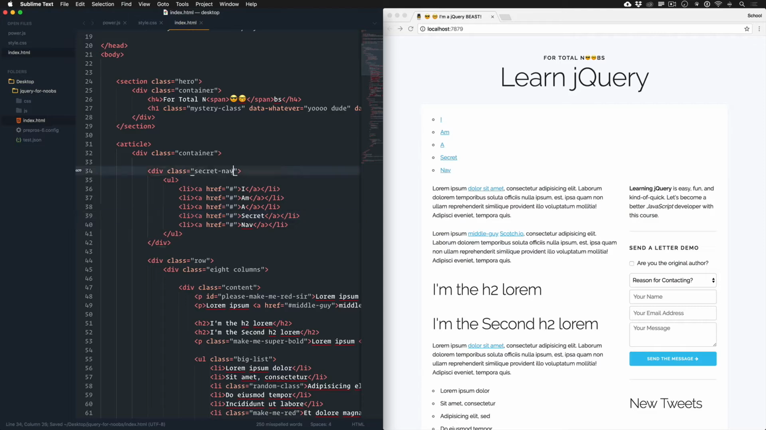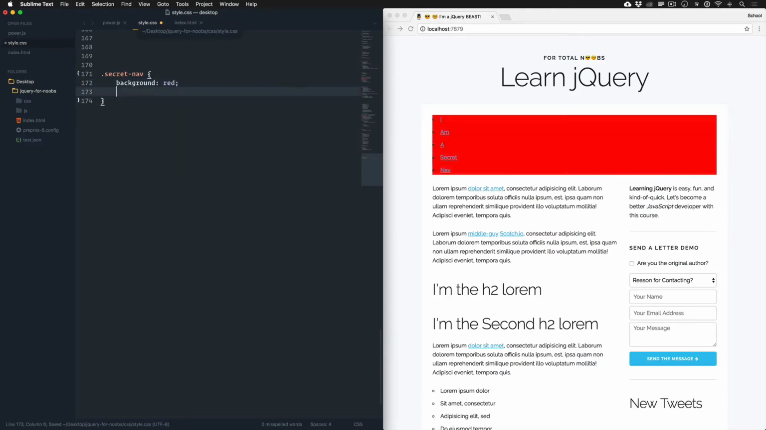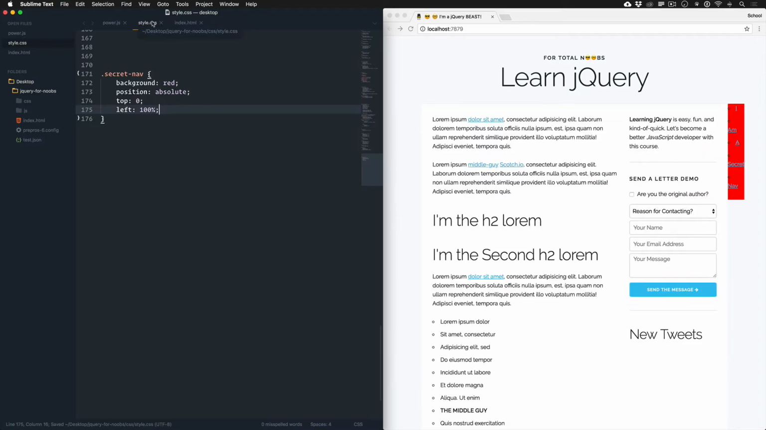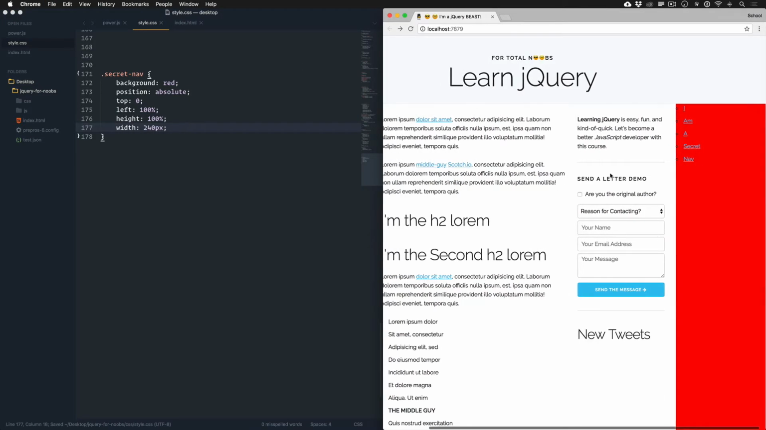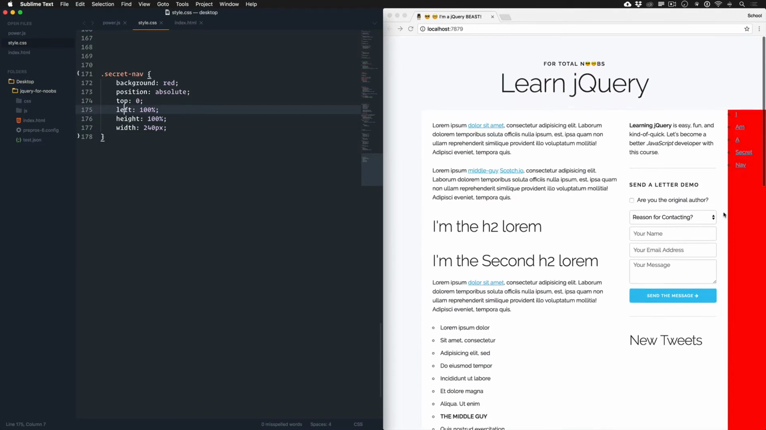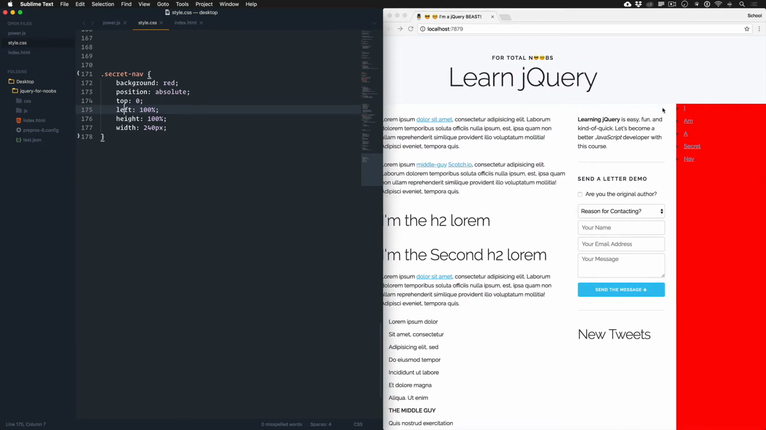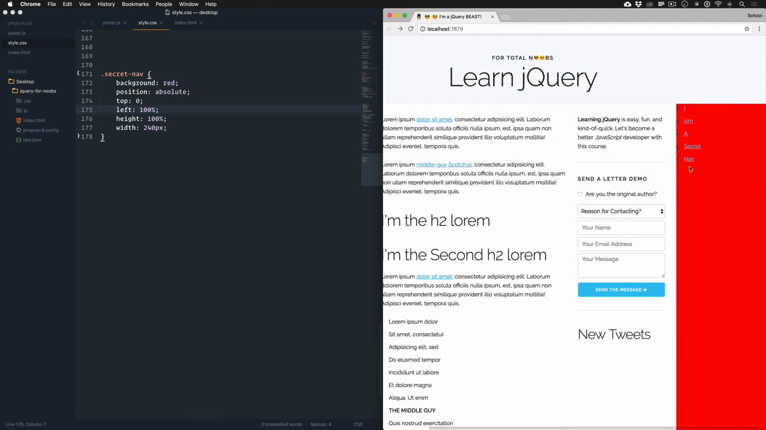And what we're going to do is style this up. So secret nav, we'll say background red for now. Position absolute, top 0, left 100%. And this height needs to be 100%, and we'll make the width 240 pixels. Right now you can see, because it's positioned absolute, we're able to set a height to 100%, and we're able to force it left, outside the container. I don't have overflow hidden set up, so we can still see it and mess with it.